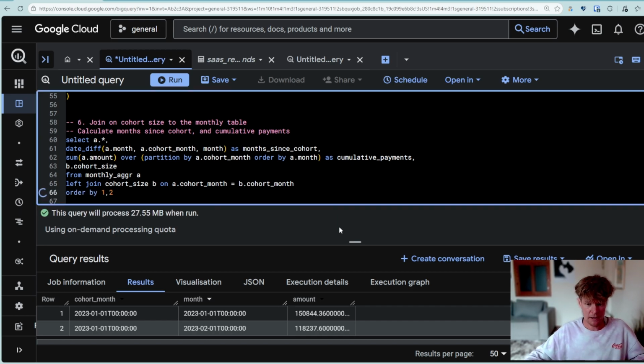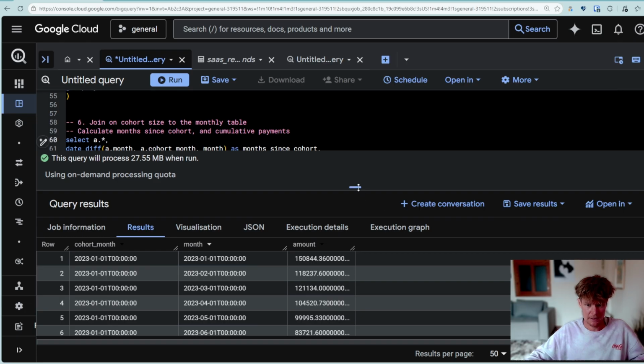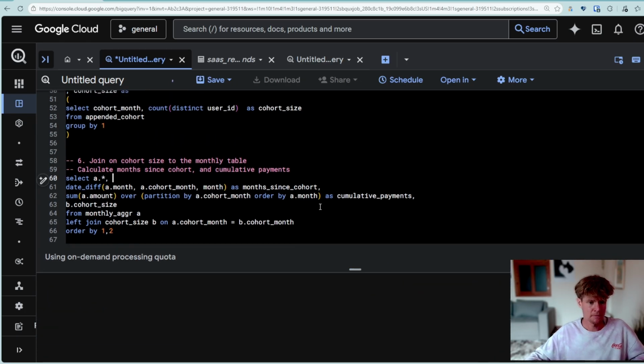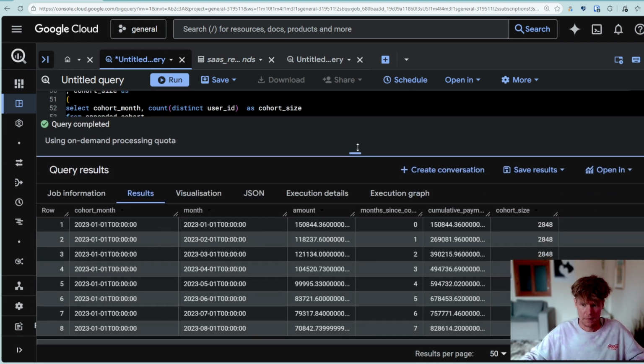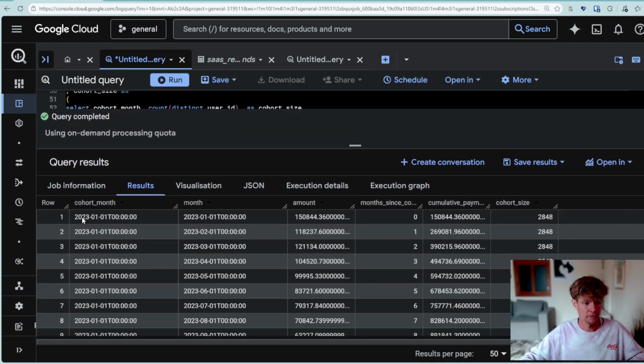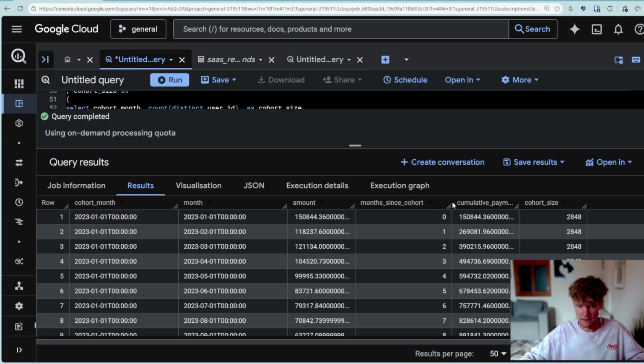With this, we have actually prepared the data exactly as we want it. Let's run this and have a look at the output. The first thing we see is the cohort for the 1st of January 23. You have the months since cohort here, starting by 0 and then goes up.